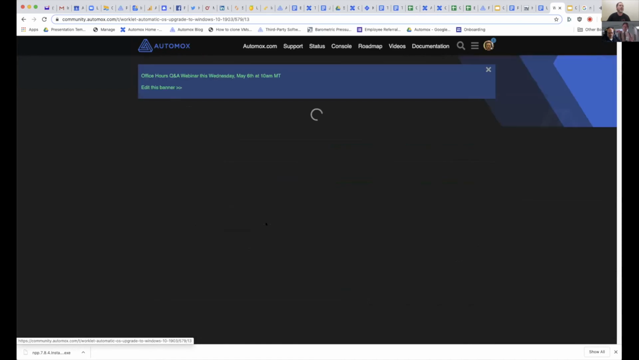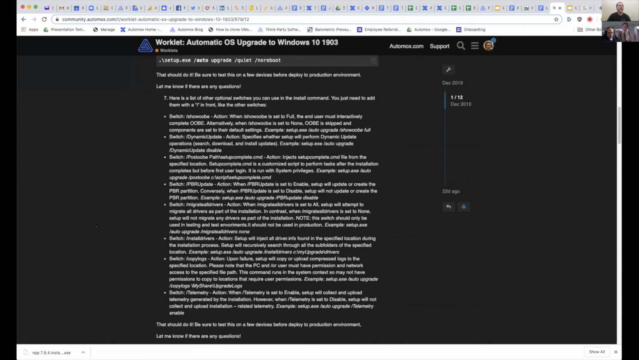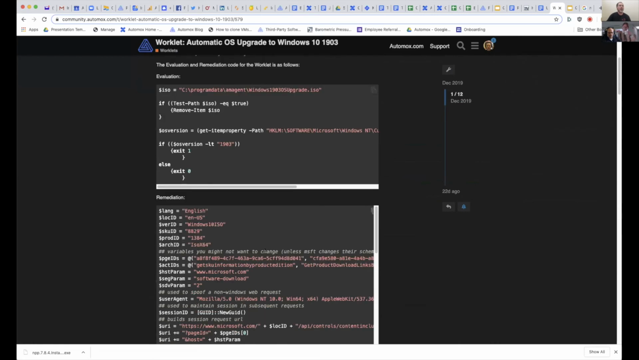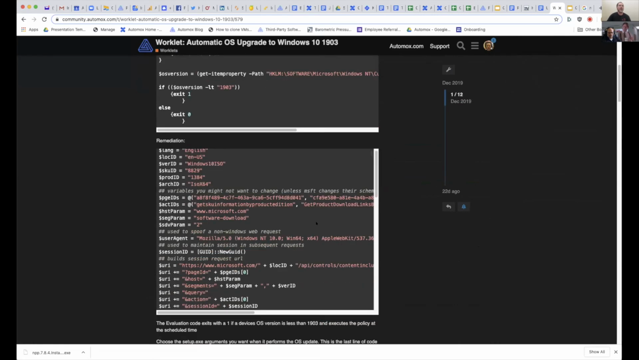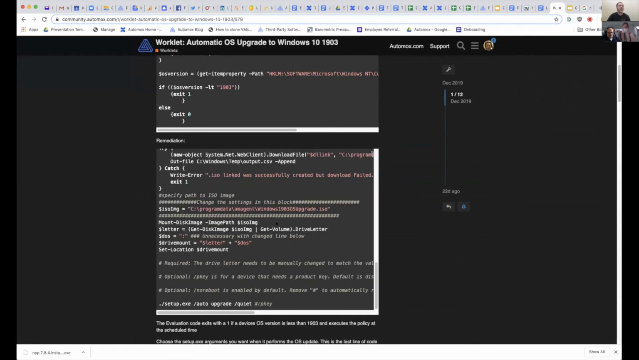So for instance, here, if you're wanting to go to 1903, he's made this worklet that you can roll out that checks the version and downloads the ISO, and then it runs the updater on the Windows 10 machines and then deletes the ISO file after it's done. So you can take this workload off the community, put it into your environment, and then run it against the Windows 10 machines that you want to upgrade to 1903, and that'll make sure they get covered automatically. That's perfect. Thank you. Sure.